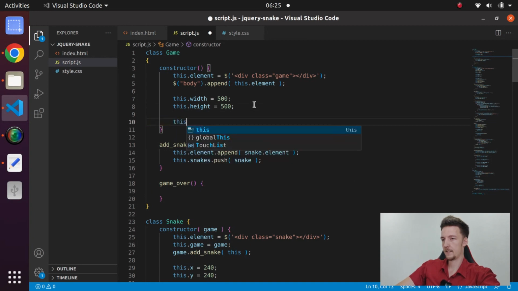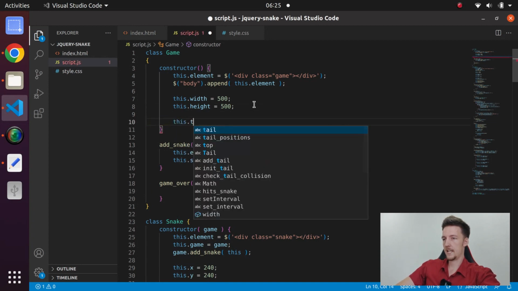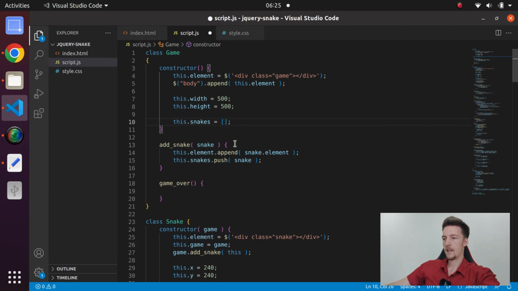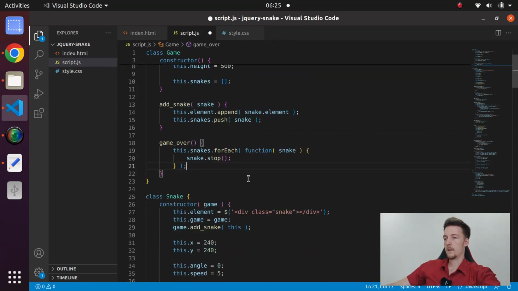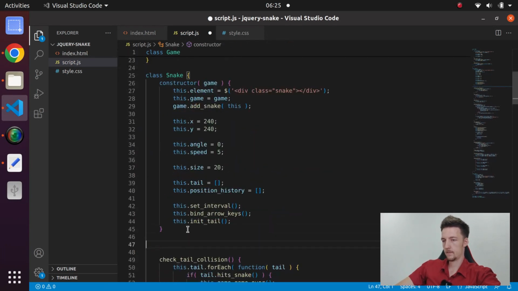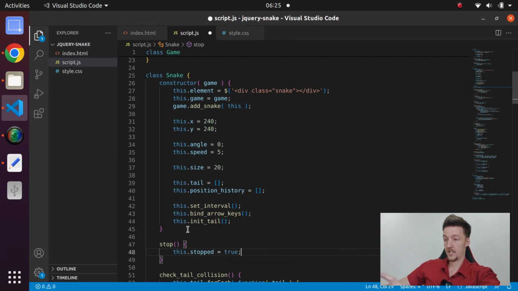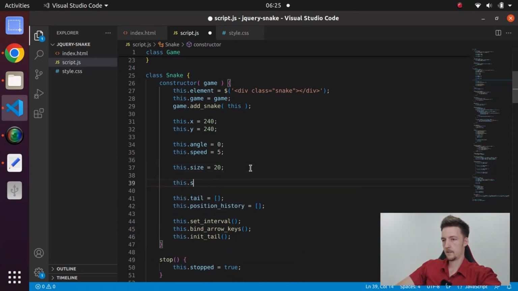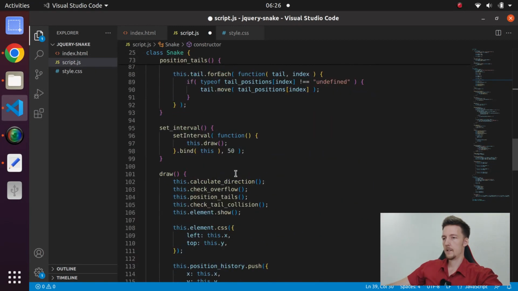So I will create that. This.snakes is an array. And then I can loop through all of the snakes. If the game is over, then all of the snakes will be stopped. And then I have to create the stop function for the snake. I just set this.stopped equals true, and I will initialize it here. And then when I draw it, if the snake is stopped, then I don't draw it.